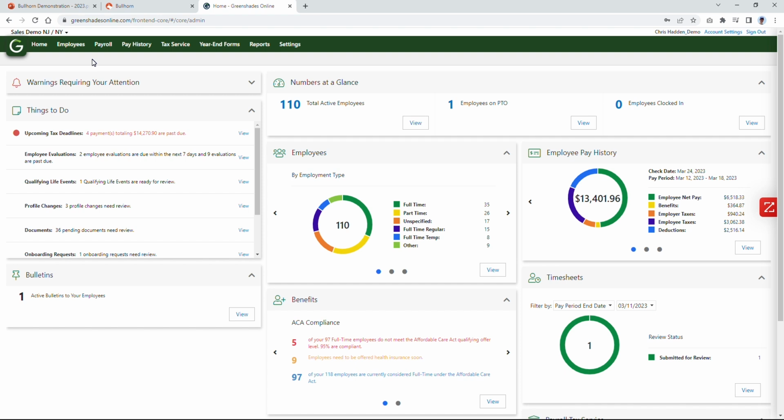Now, primarily today, we're going to be focused on our contingent workforce and, again, focused on getting those workers paid. But keep in mind, if you have internal staff that's managed outside of Bullhorn One that you also want to process through Greenshades, that is certainly an option. There's a full payroll and HR platform available from Greenshades to help manage those workers hire to retire without those workers actually needing to go through Bullhorn One.